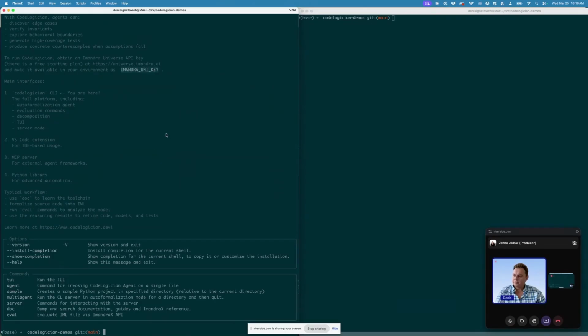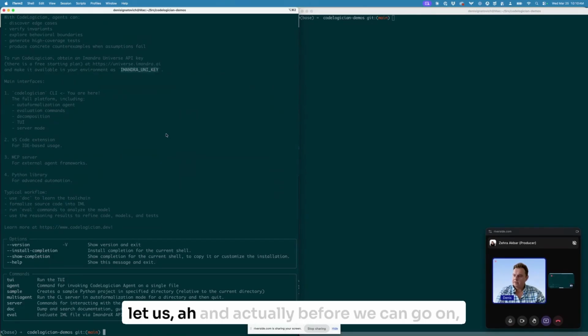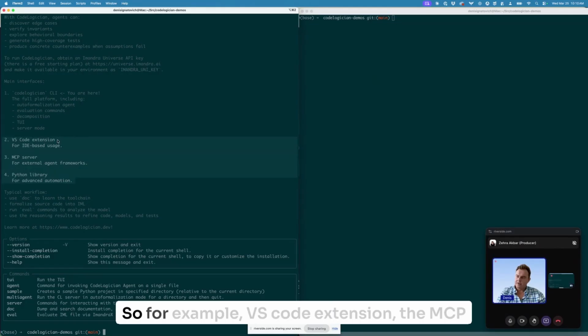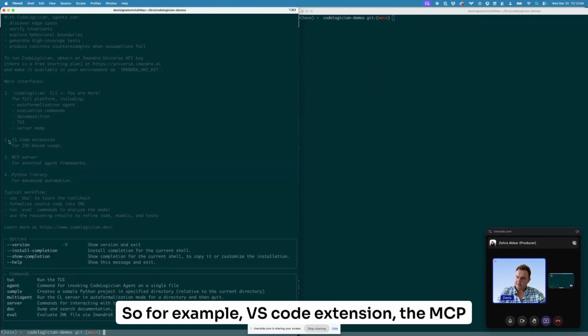Actually, before we go on, you'll see other tools that we have for CodeLogician, for example the VS Code extension and the MCP server.